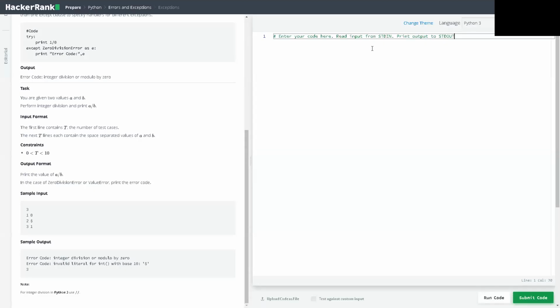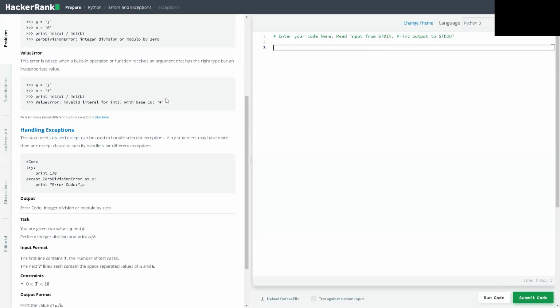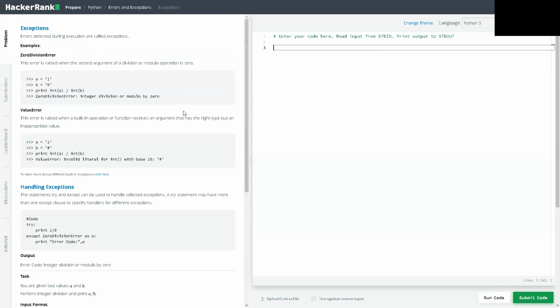So today we're going to learn about errors and exceptions in Python. This is basically a statement that we can use for catching any error message, and also for more safety features that we can use from Python. So it's really good for catching error messages. Let's try and see what the challenge wants us to do.